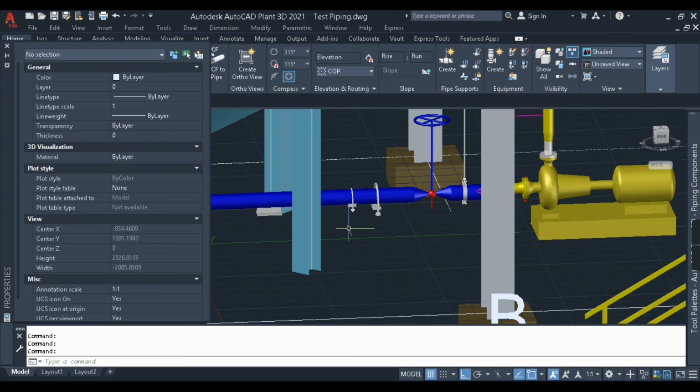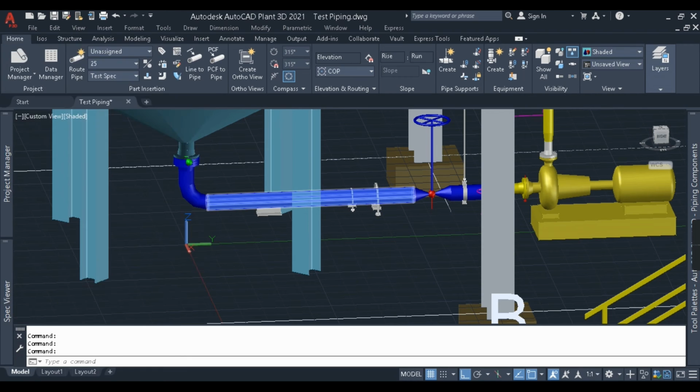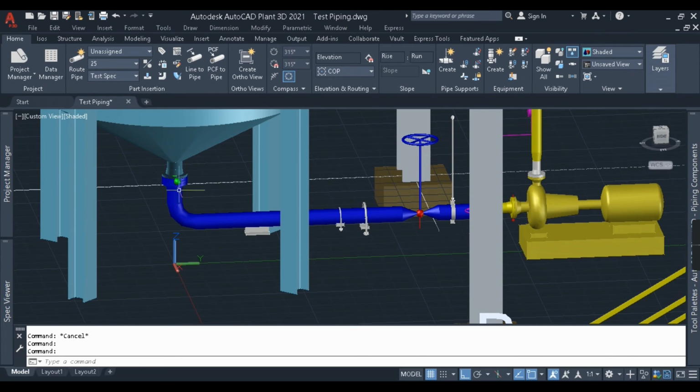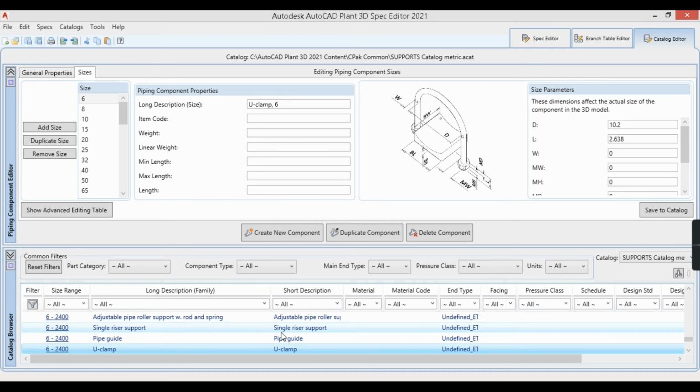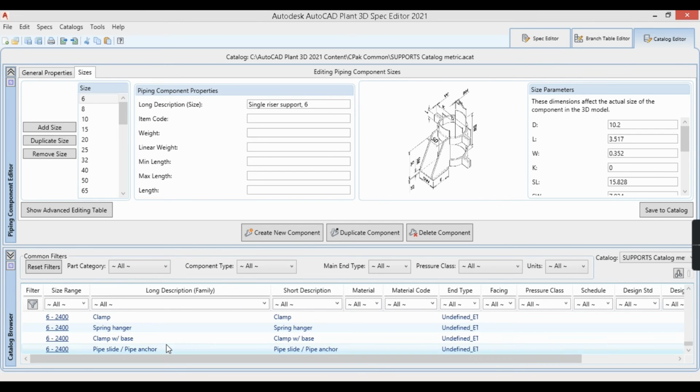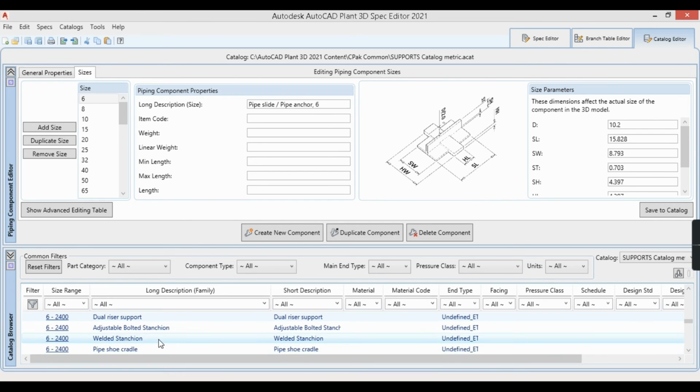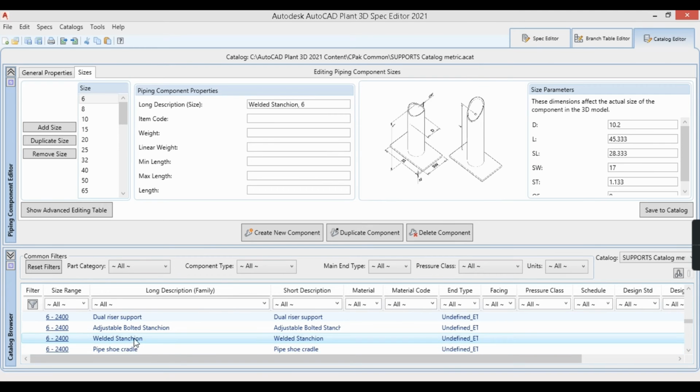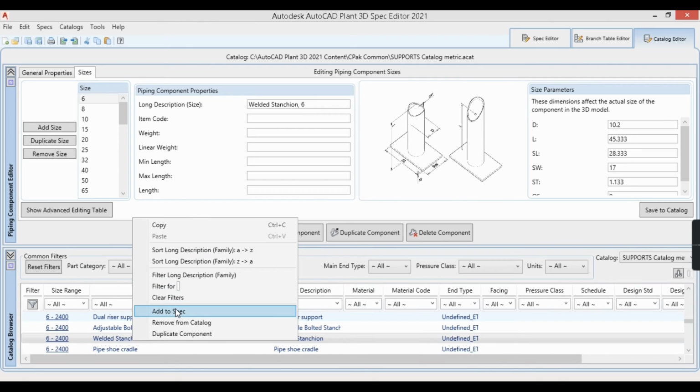So this is how you can add the primary supports to the pipe. So this is very easy and there is no complication in this. Only thing you have to take care is about putting the right type of support. So for example, let us add a Trunion if it is available in our spec. Let us see. Trunion. Yes, it is available. It is shown as welded stanchion. Okay. So what we'll do, we'll just right click, add to spec.